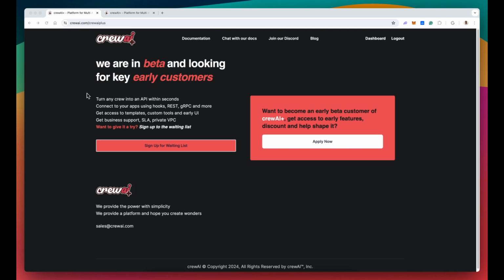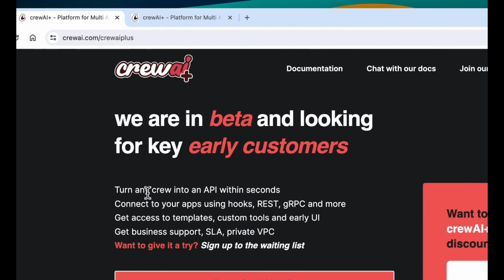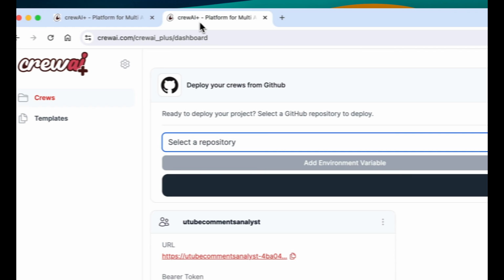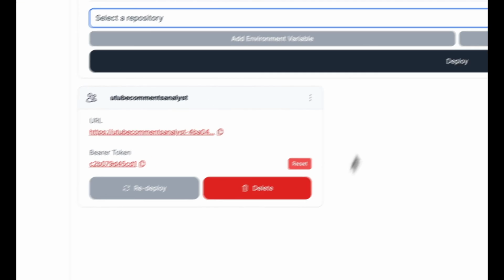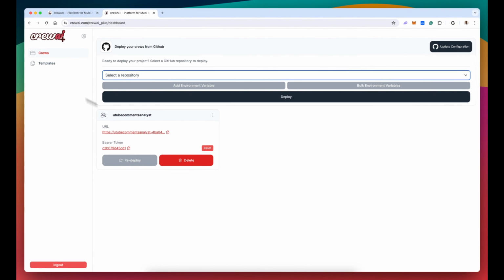So I also want to bring to your attention that CrewAI now has CrewAI Plus, which essentially allows you to turn any crew that you've created and uploaded to GitHub into an API within seconds. So you can connect to your apps using webhooks, REST APIs, gRPC, and more. And recently I got access to it, and this is what my account looks like. When you log on, you'll see your account looking like this as well.